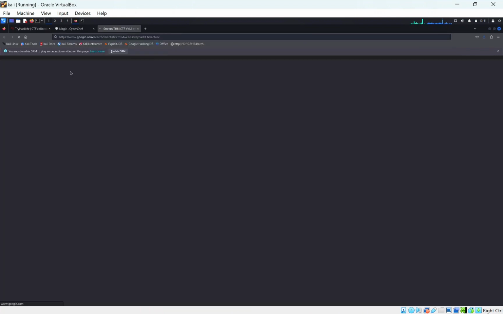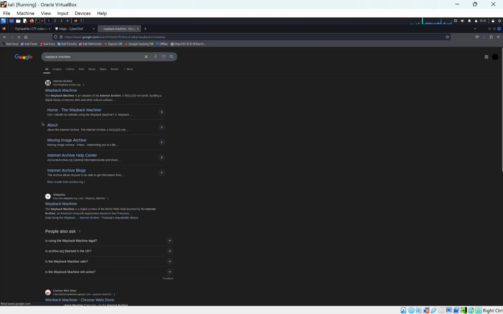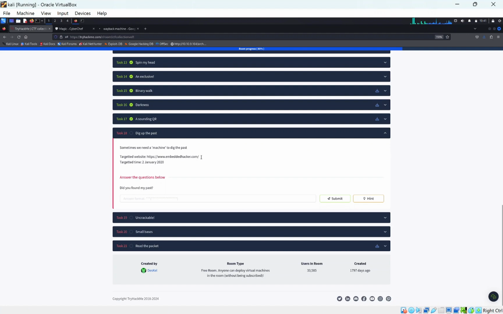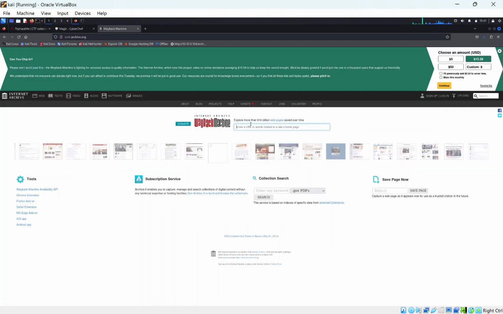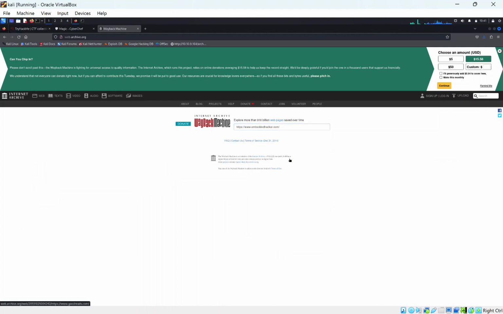As you can see, I've already searched this up as I've done this room before. So we want to click on the Wayback Machine and let's get the URL of the target website, which is here. So you'd want to go to January the 2nd, 2020 on the Wayback Machine. So let's put in the URL of the website, which is here.